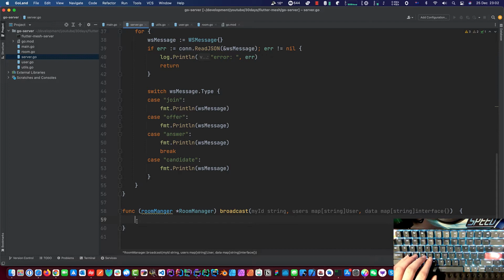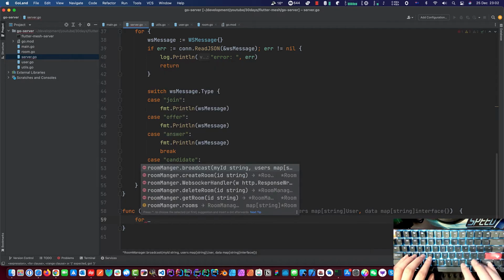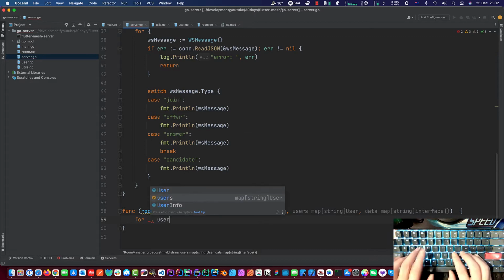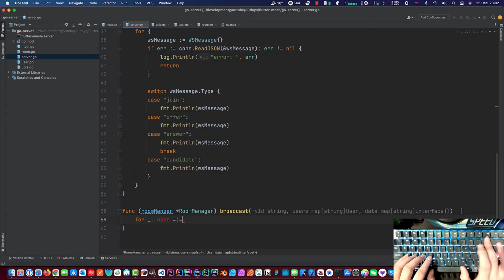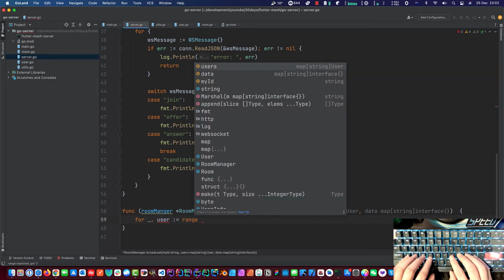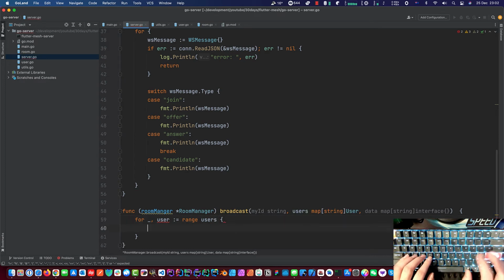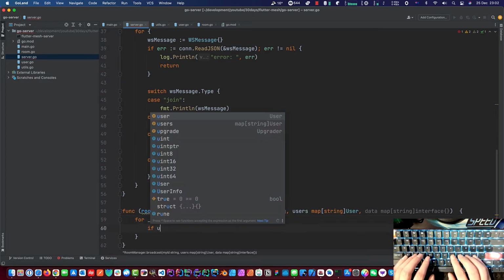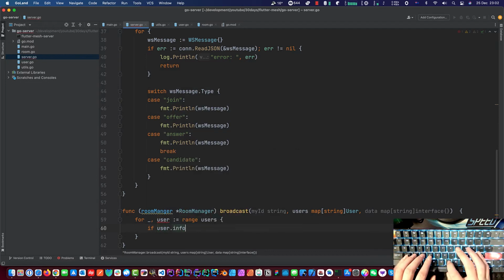And for this function, it's very basic. We just need to loop through the users and send a message back if the user ID doesn't match our own ID. Okay, so we need to do a for loop here, and it's user. Okay, we want to range users. If user.info.ID not equals to my ID.